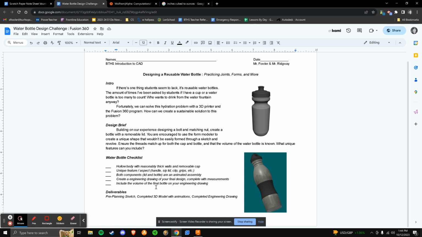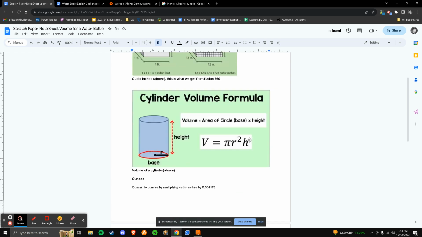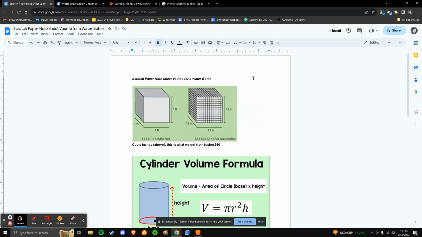So we're going to start with the volume actually, since it's good to have a plan when you jump into it. So the first thing we're going to do is take a look at the scratch paper I provided you. On the scratch paper, we have an illustration showing our cubic feet and cubic inches, just so you understand. Cubic inches is a measurement of volume. It's different than ounces, which we're used to. So we're going to have to do a little bit of conversions, but I'll show you how to do that.